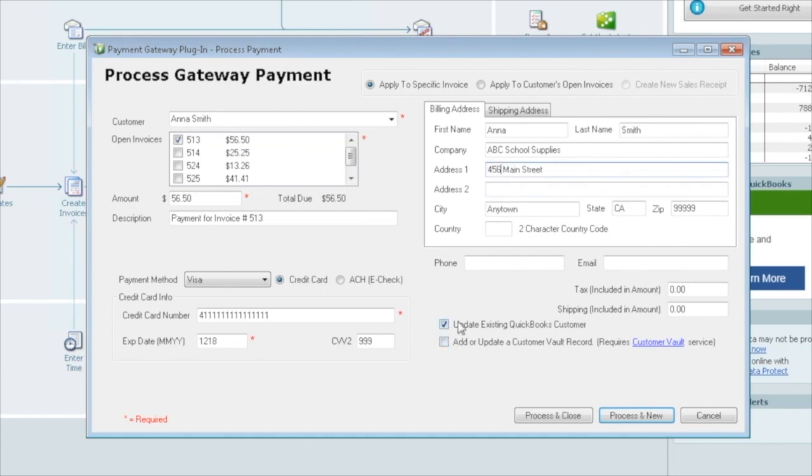Check this box off, and when you process the payment, it'll send the payment to the gateway, but it'll also come back and update the address within your QuickBooks. So it's just basically for convenience purposes. We're going to go ahead and put it back as it was. This second one, though, this is about the customer vault.